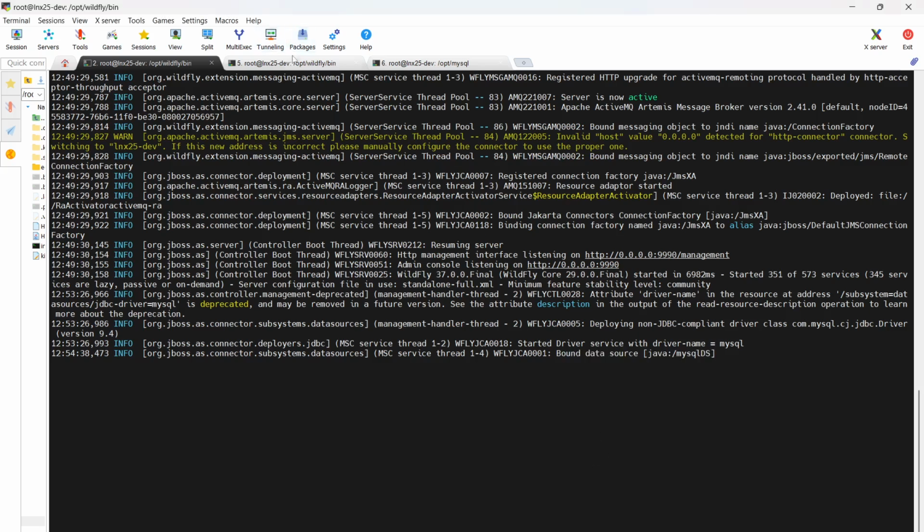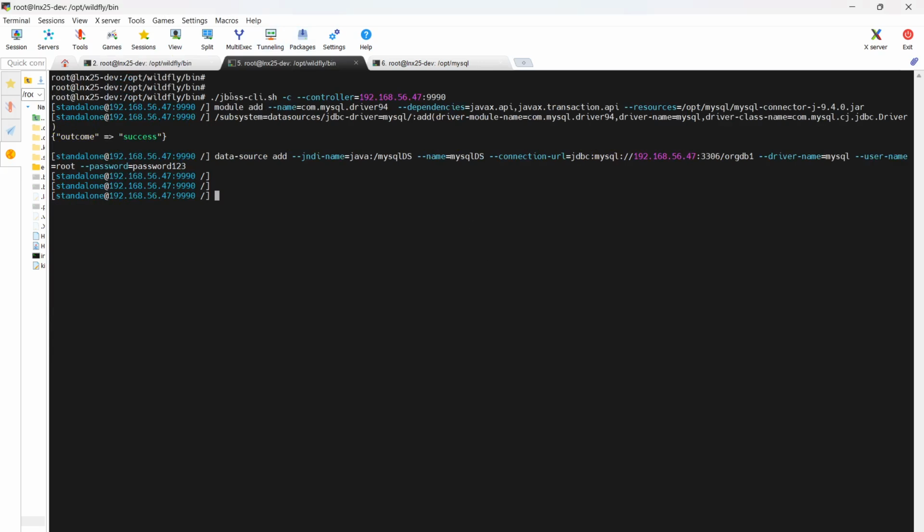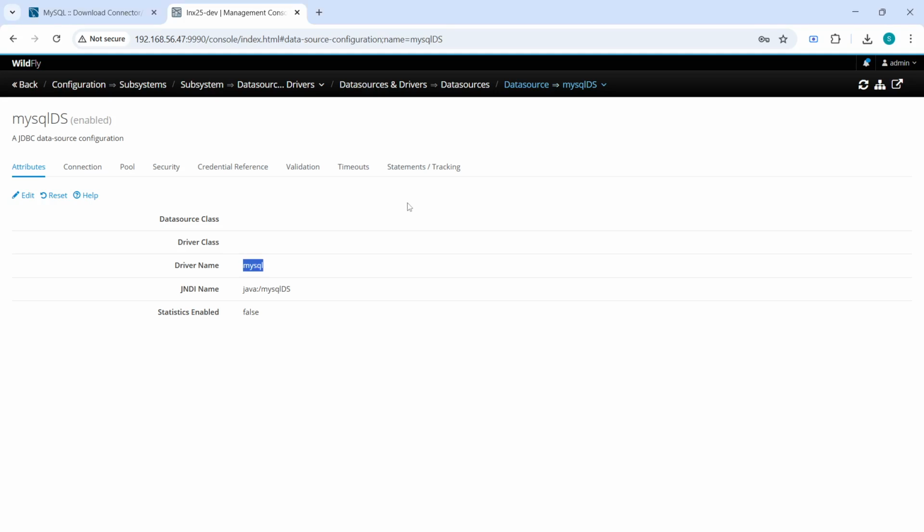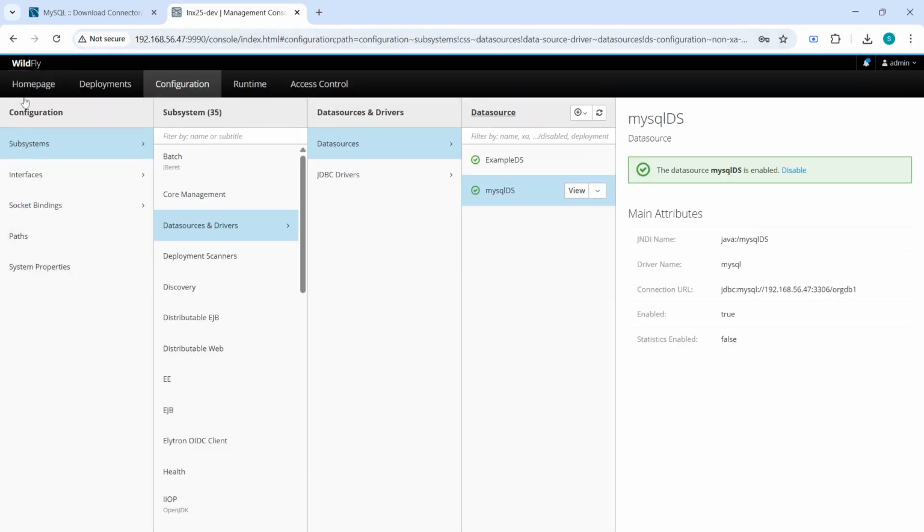So most probably in the next video we'll cover how, instead of going through this command line, we can deploy this directly from the user interface. So I'll cover that part in the next video. Okay, that's it.